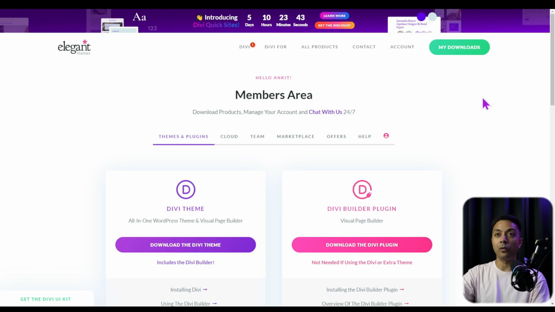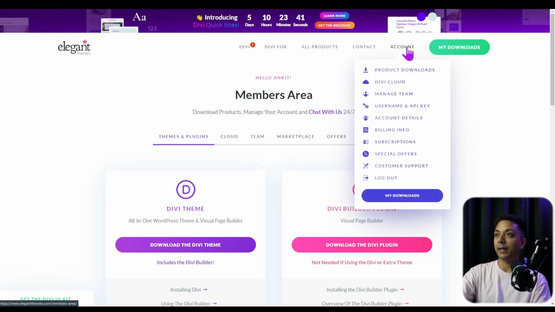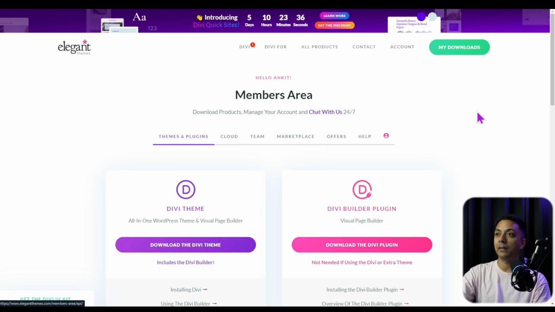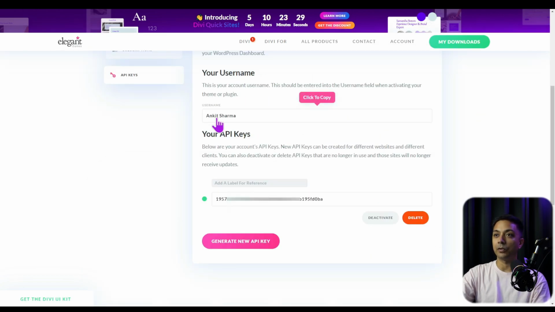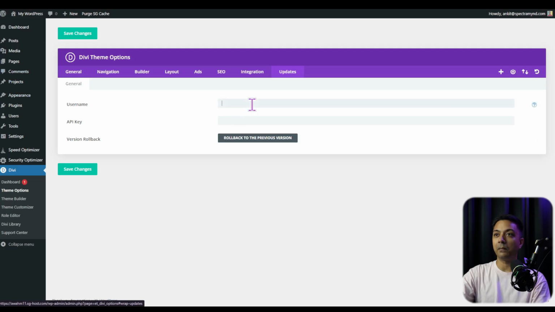So once again we need to go to elegantthemes.com, and in my account section I will go to username and API key, and here we have the username. So we click on this and it will get copied automatically, and then come back here and paste it under the username section.